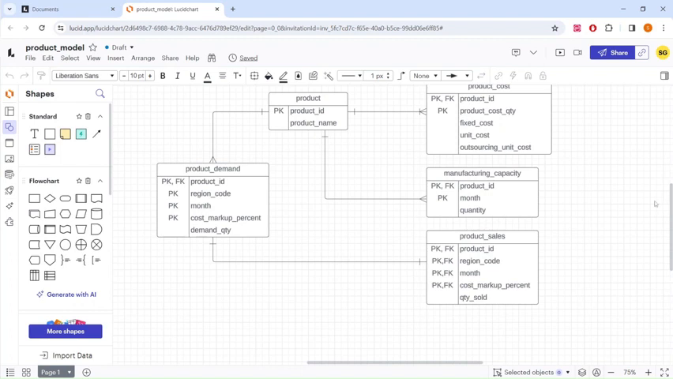Then let's come to product demand. Product demand has a composite primary key with four components. One is the product ID, which is also a foreign key. Then region code. So basically, your product demand is based on some region, right? In some region people may love your product. In some region they may not like your product that much.